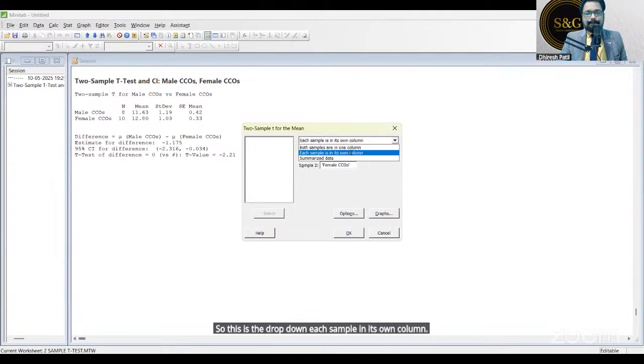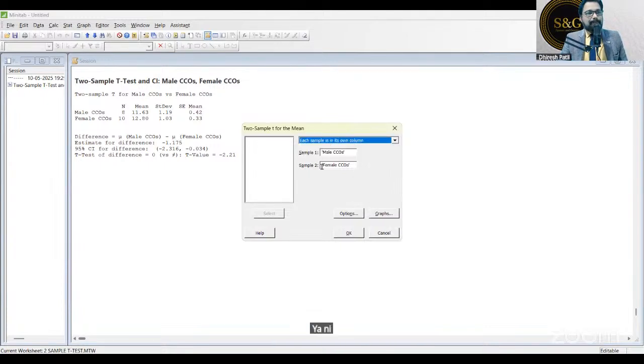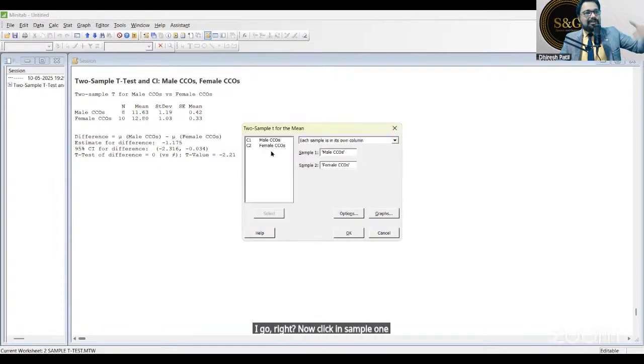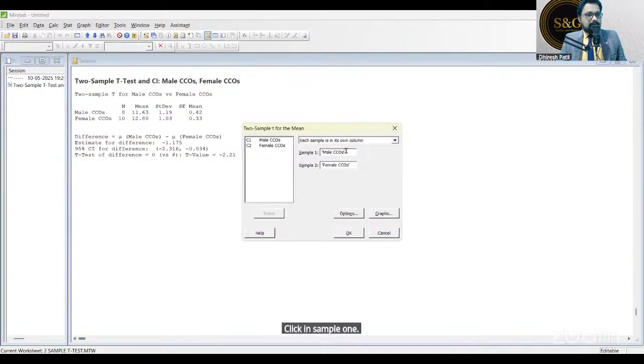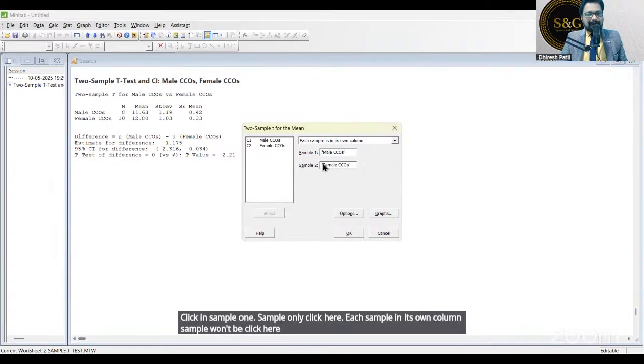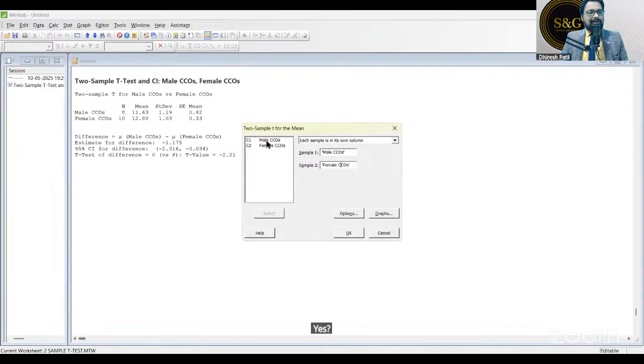Select that. After that, sample 1, sample 2 will come, right? Now click in sample 1. You will get male CCOs and female CCOs. Click in sample 1. Just give me yes. Did you click on sample 1? On the left hand side you will find a column. Yes, or not yet?